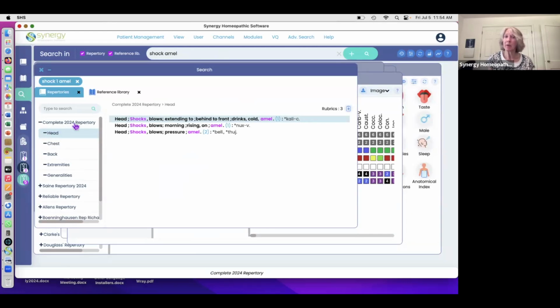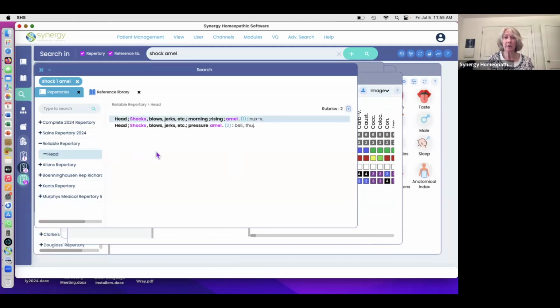And again, it came in on the Complete first because I had rearranged my repertories in user preferences. You can come in on the head chapter or look at any of these chapters, go down to generality. Shocks ameliorate, electric shocks ameliorate, and look at the reliable result just by clicking on that. So you can search for anything up here in global search. Just use the keywords. Avoid small words, don't try to type an entire rubric up there. Just pick 2, maybe 3 keywords or 1.